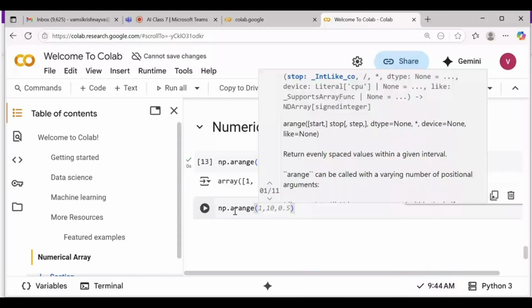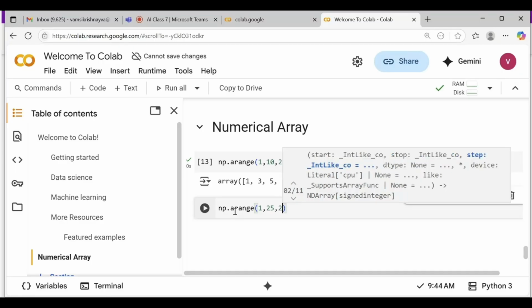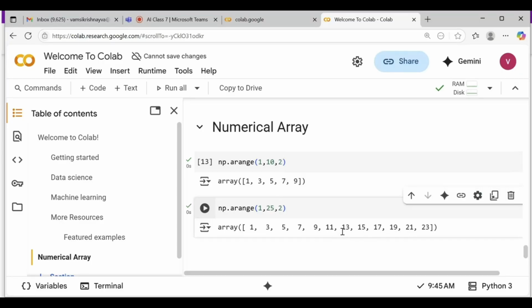Let's say 1 comma to 25 with a step of 2. Step. Okay. And this will always be the range, the numerical array. It will always be one dimension.